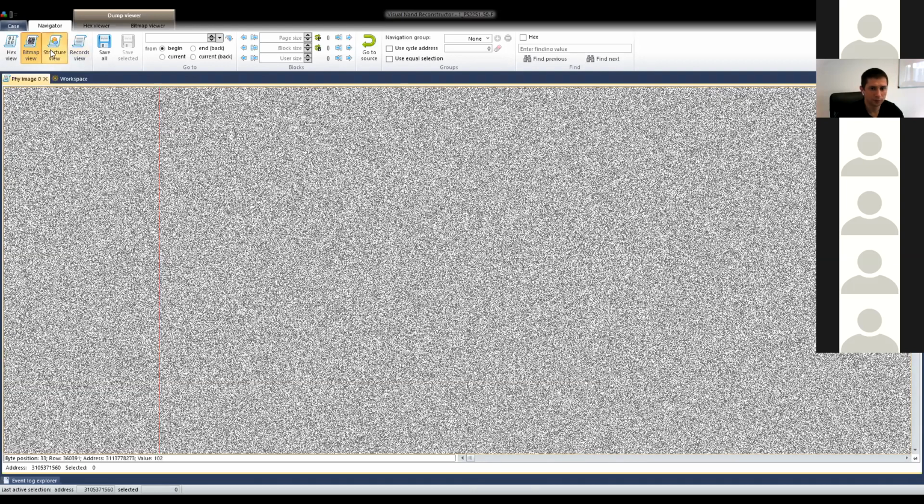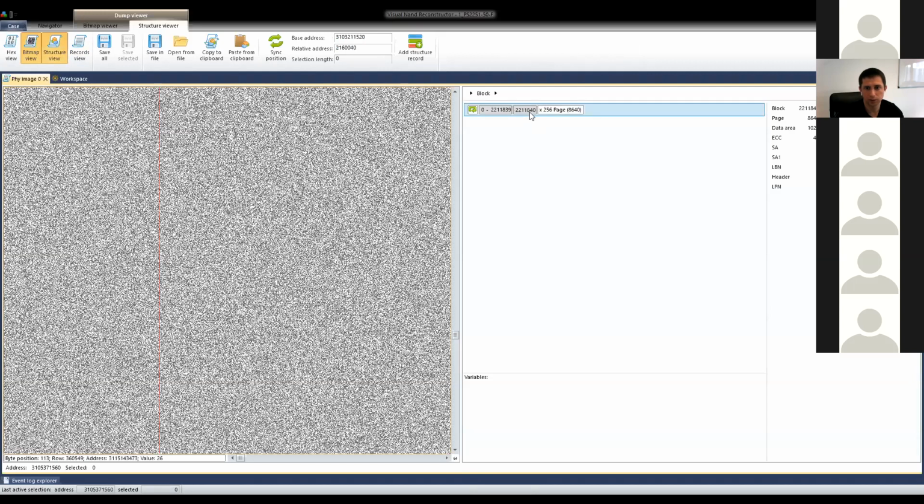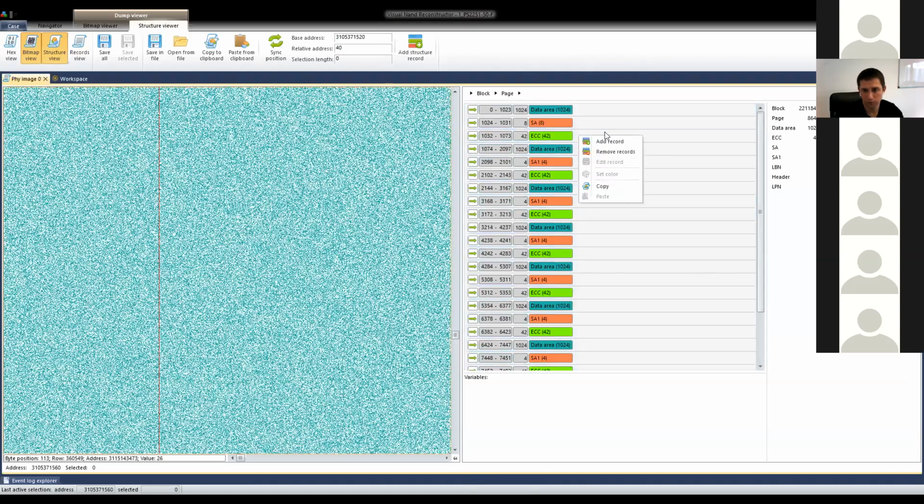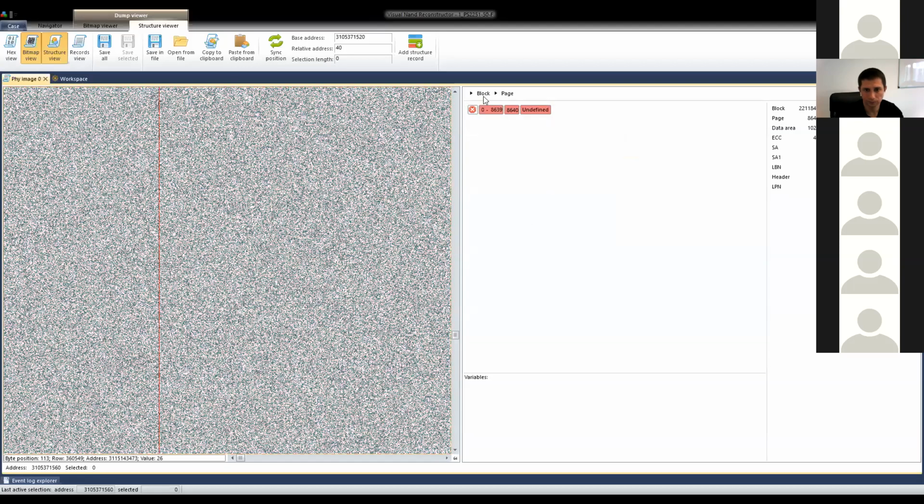And the very first thing, as I said, is necessary to do page layout. I have page layout here already, and let me remove it. So now the software knows just information about blocks and pages. The software knows block size, page size, and where the blocks and pages are, but it doesn't know anything about the internal page structure, where the data area is, and so on.